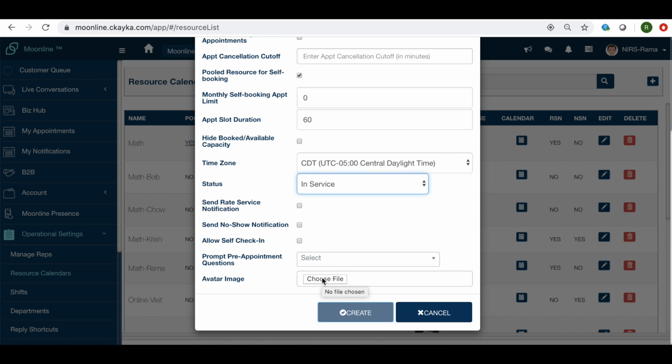Now, prompt pre-appointment questions. You can set up pre-appointment questions for the resource calendar, which will be prompted to the customer when they book their appointment. Check out our video on how to set up pre-appointment questions and associate them to a specific resource calendar to learn more. But for now, let's leave this out of our simple case. After filling out all of the fields, click Create.